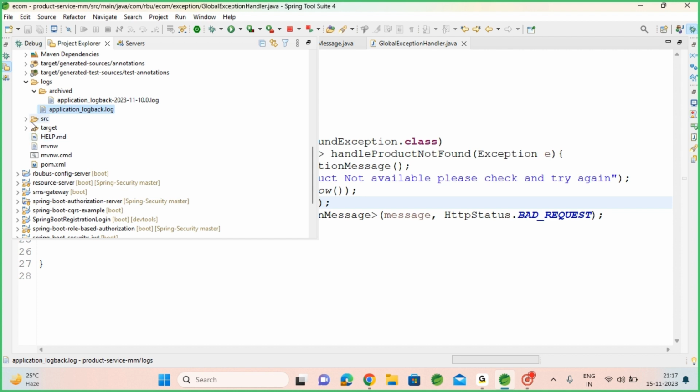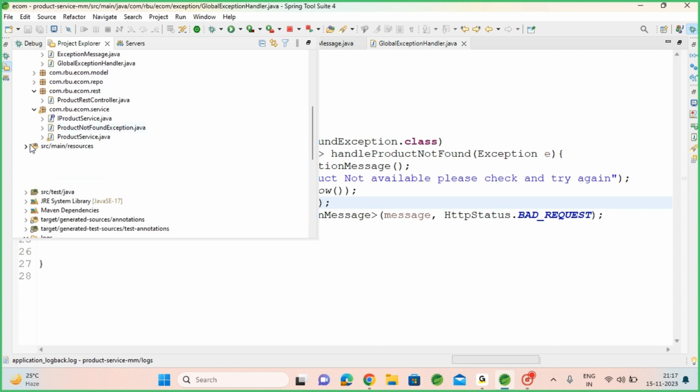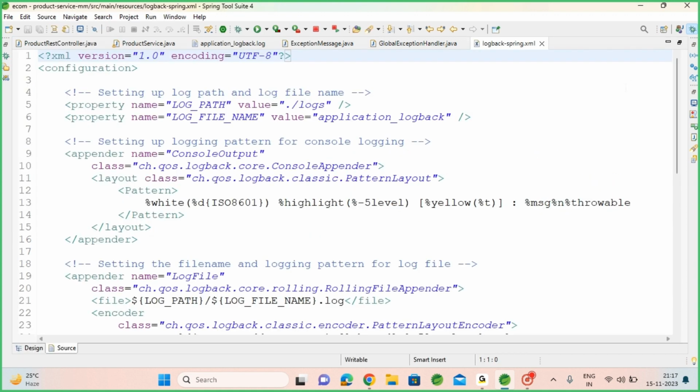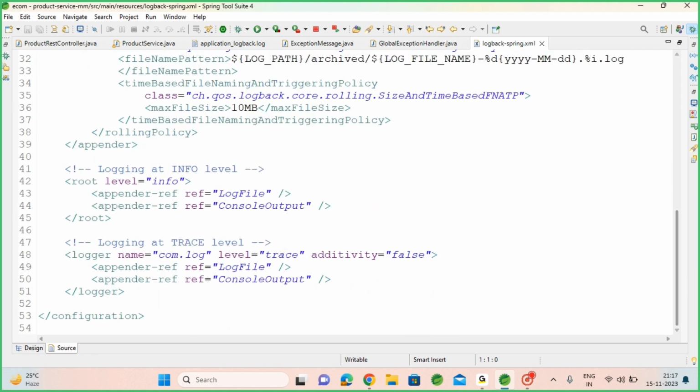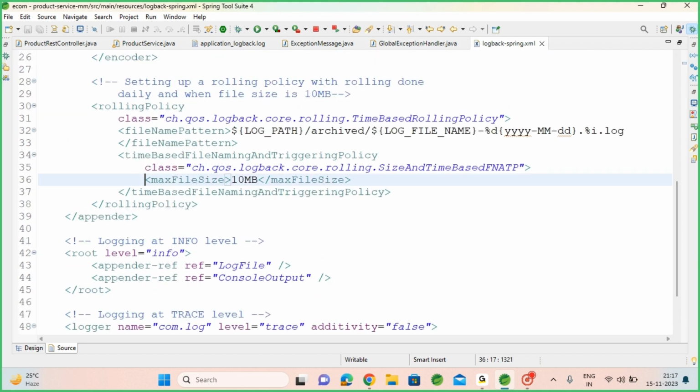Where did I mention all this? In the logback configuration file. Read more about logback configurations and you will understand it. Here you can see the log rolling: when and how the file needs to be rolled. The strategy given here is a maximum of 10 MB, and every day it will also roll over. So if within one day it exceeds 10 MB, one more new log file will be generated.